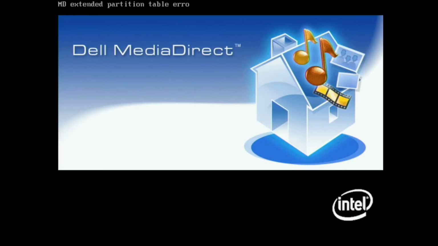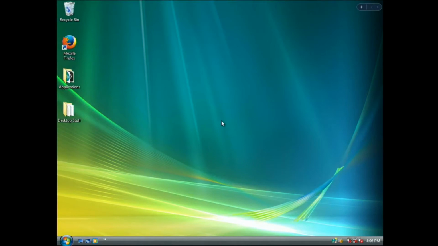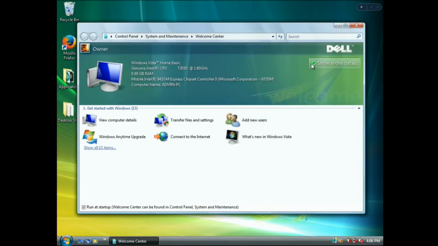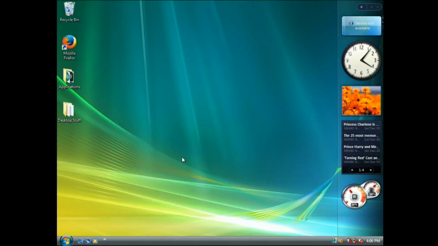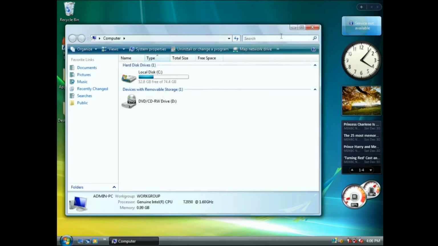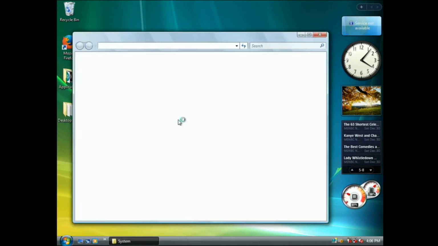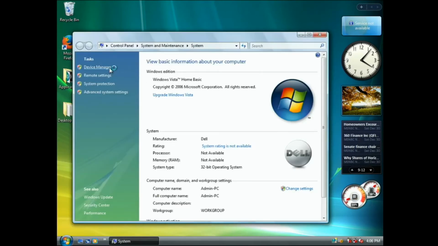And the way that works is it has to be installed on a separate partition from Windows. According to what I've read online, you have to install Media Direct first before installing Windows, which if true means in order to get Media Direct back onto this computer, I have to uninstall Windows Vista first, then install Dell Media Direct, and then reinstall Vista. So since I don't plan to reinstall Vista in this video anyway, I'll probably do that in another video in the future. I was going to upgrade this laptop to Windows Vista Ultimate, so I'll install the software then.